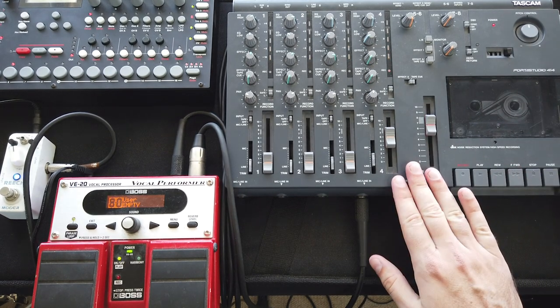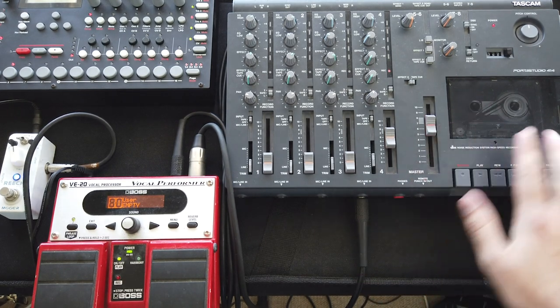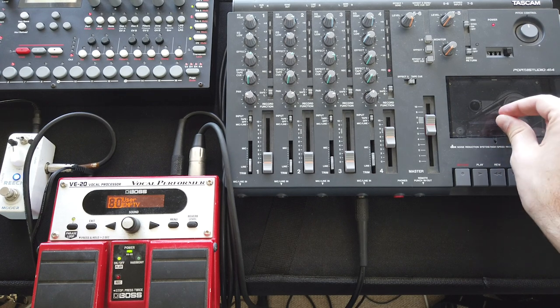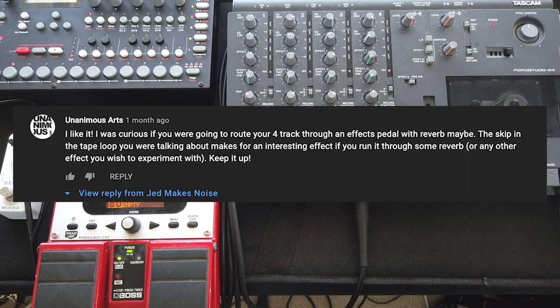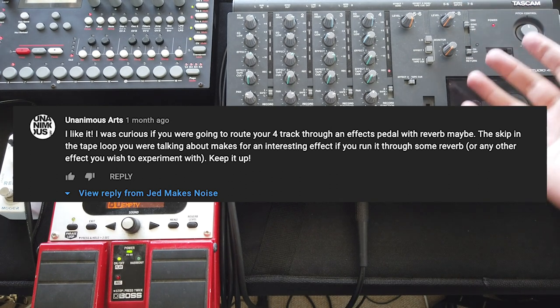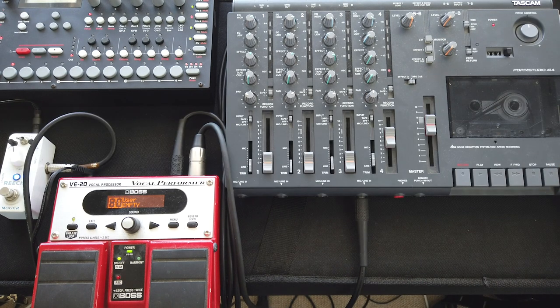Now, one of the commenters on one of my other videos mentioned that if you don't like that little jump in the tape where the pieces of tape have been stuck together, you can get around that by using the effects send and putting a reverb or delay pedal into the effects send. So that's what I've done here.